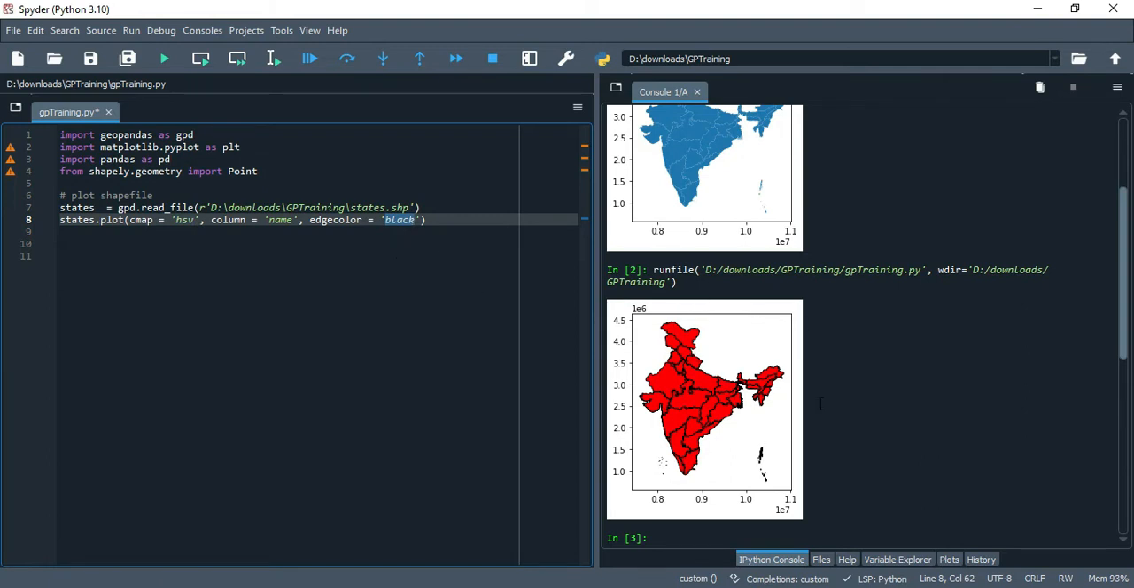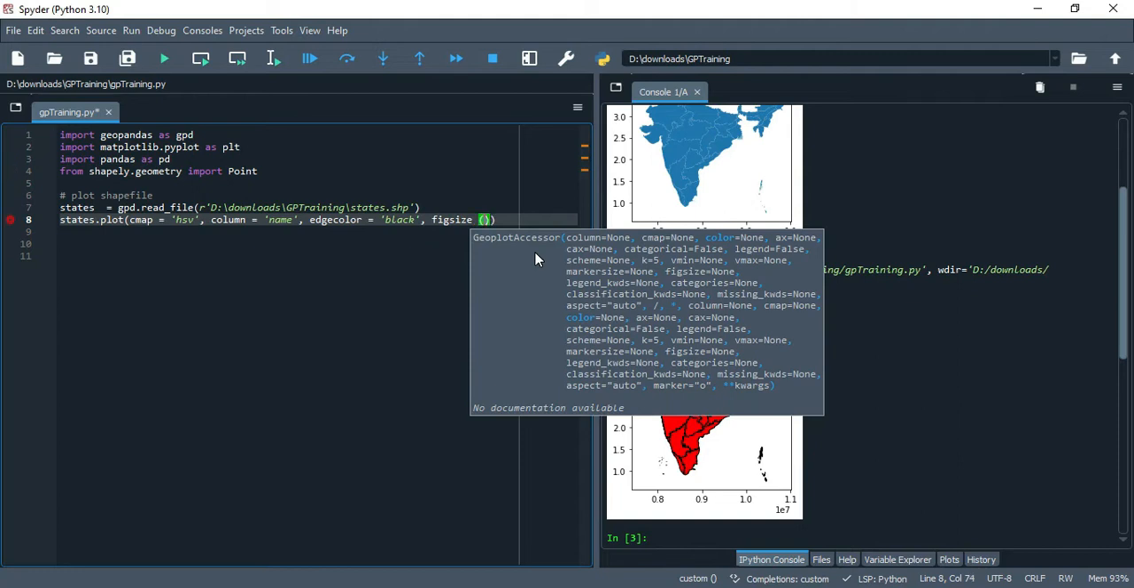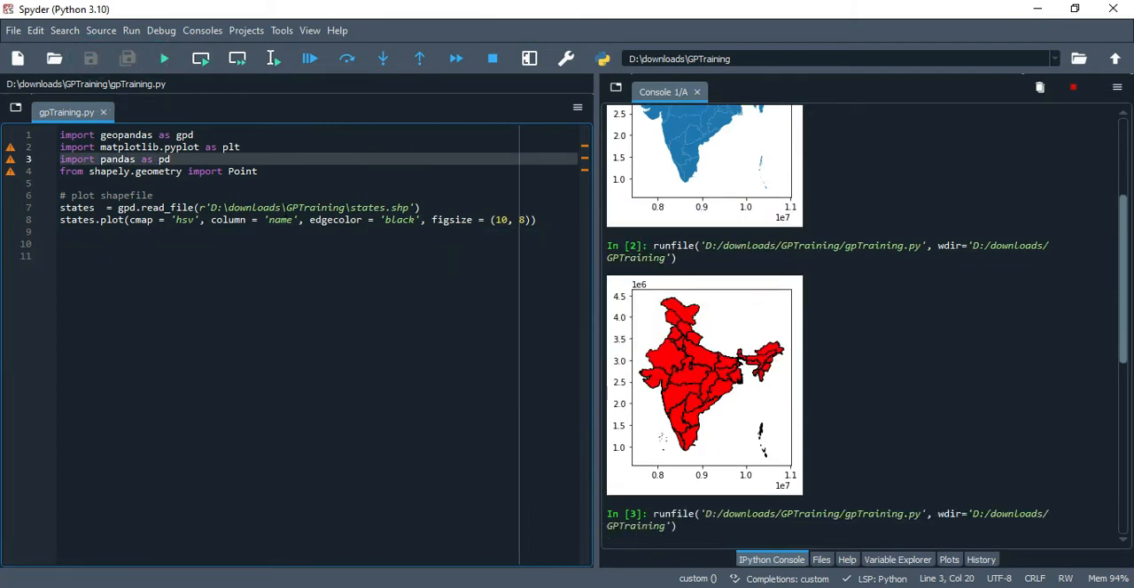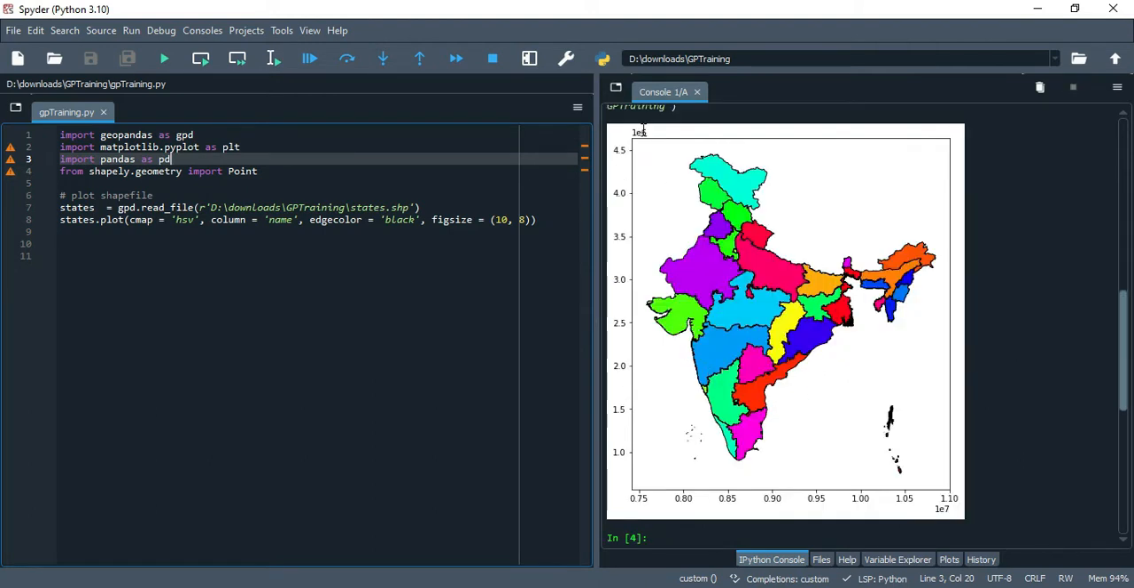Now if we want to increase the size of this plotting area, then we can pass one more argument, that is figsize equal to 10,8. That is the size we want to give. So it will be slightly bigger so we can see it properly. Now let me execute that. So we will see the output in this plotting area. Now you can see it is looking beautiful. It is slightly bigger, and each and every state has got a different color, and the edges are black.